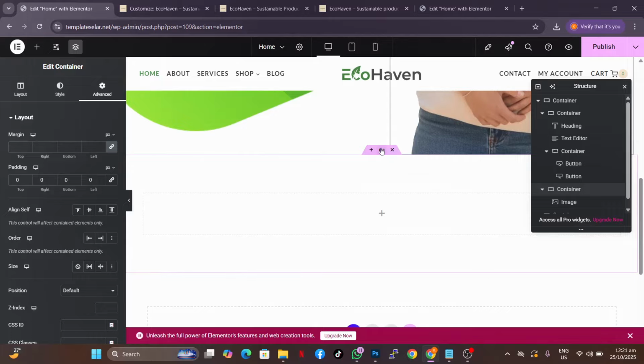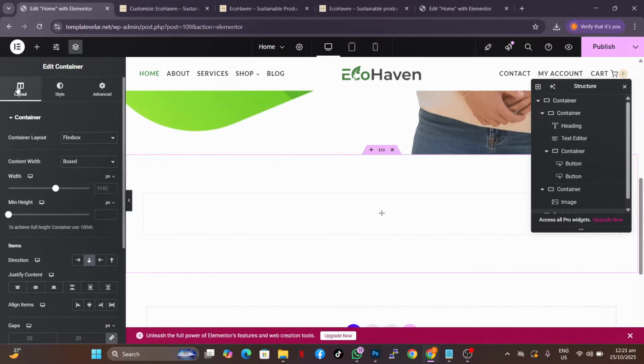All right, so now let's click on this particular one and then just go over here, and I'm going to give it 1200 pixel width, and with the height I'm not going to give it any minimum height, as and when I add the content it will come.